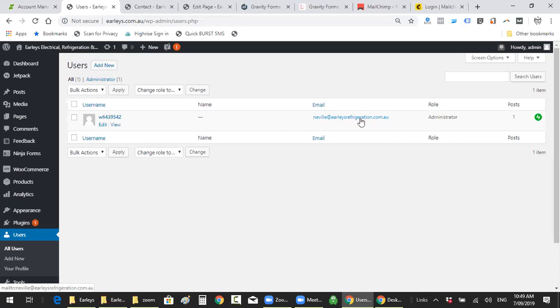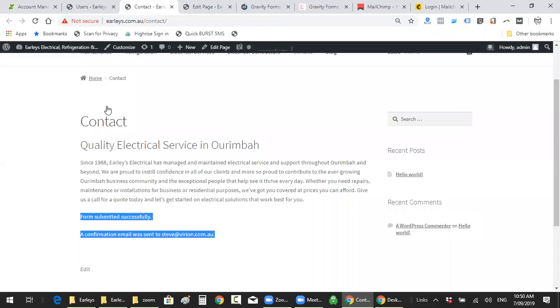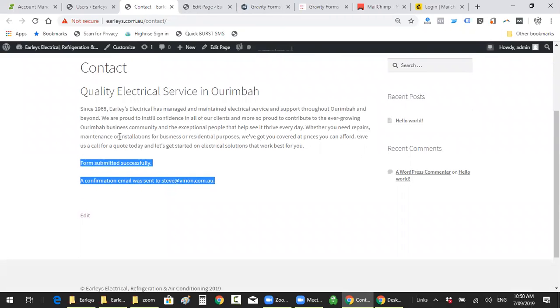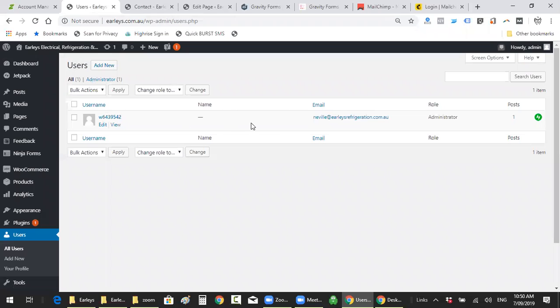Our goal is to have short, generic email addresses that are easy to manage. The reason I'm doing this is because this is the only user set up at Earleys' website. What that means is that this is the email address which receives the form submissions from our contact page. Remember, in a previous video, if you're watching the series, we submitted a very simple message, and this is the feedback we got. An email was actually sent, and it was sent to Neville's email address.